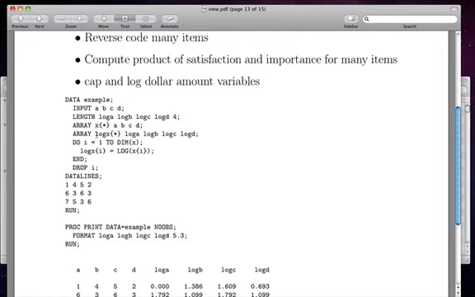Now I'm going to make a corresponding array for my log variables. So log X will be the name of another array, and that's going to point to these 4 new variables that I'm going to create. Now let's have a do loop. So we're going to say do I equals 1 to the dimension of X. So the dimension of X says how many variables are in this array X, and so SAS counts there's 4. So this is going to be a do loop from 1 to 4. We're going to compute a new variable, well, log X I.